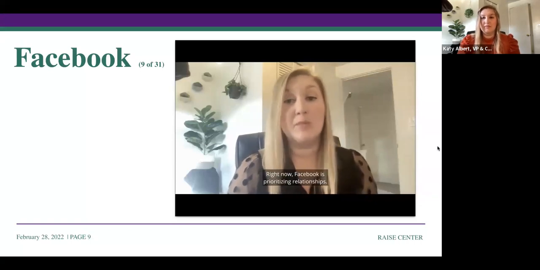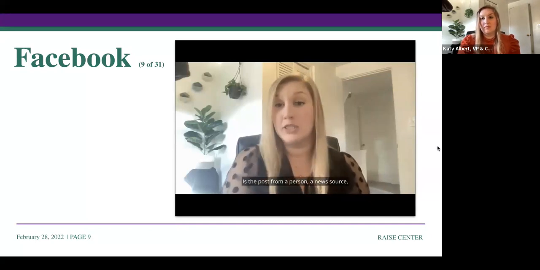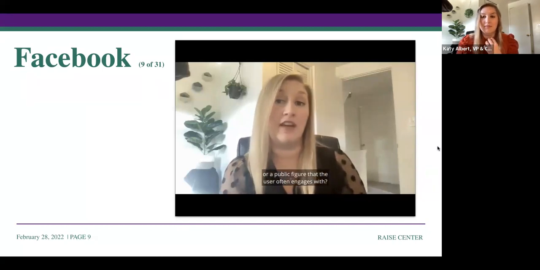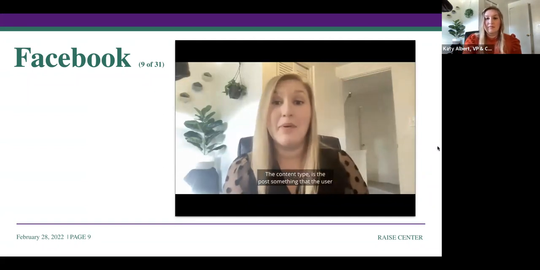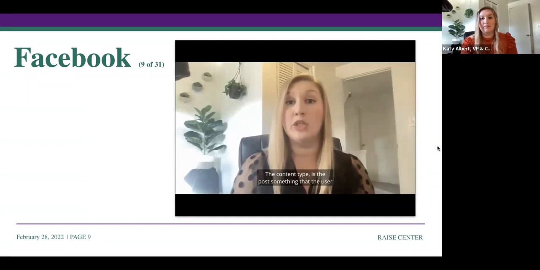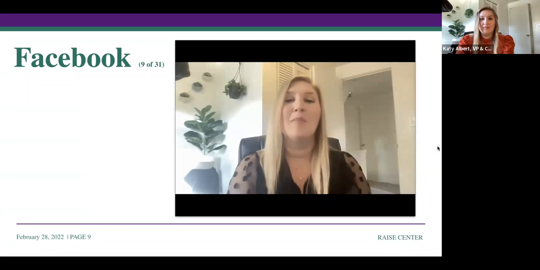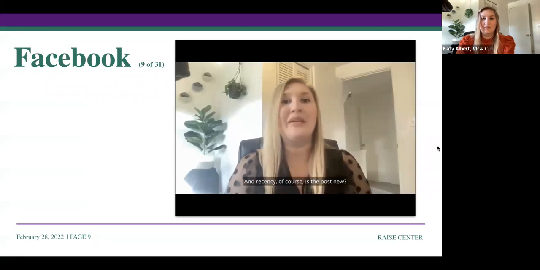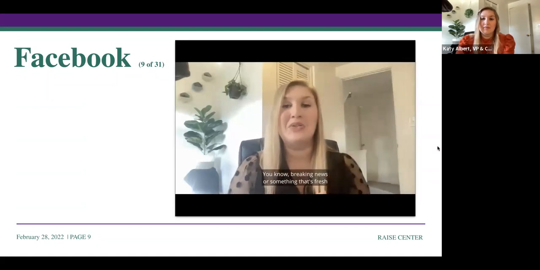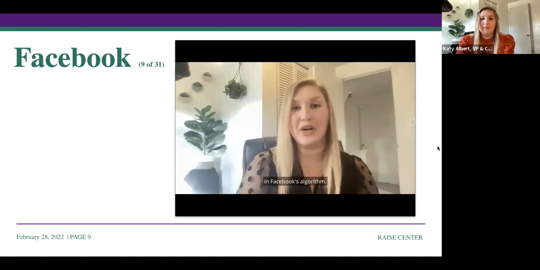Right now, Facebook is prioritizing relationships. Is the post from a person, a news source, or a public figure that the user often engages with? The content type. Is the post something that the user would typically interact with? Is it a photo or a video or a link? Popularity. Are other people engaging with this post? And recency, of course. Is the post new? Breaking news or something that's fresh is always going to be put just slightly higher in Facebook's algorithm.